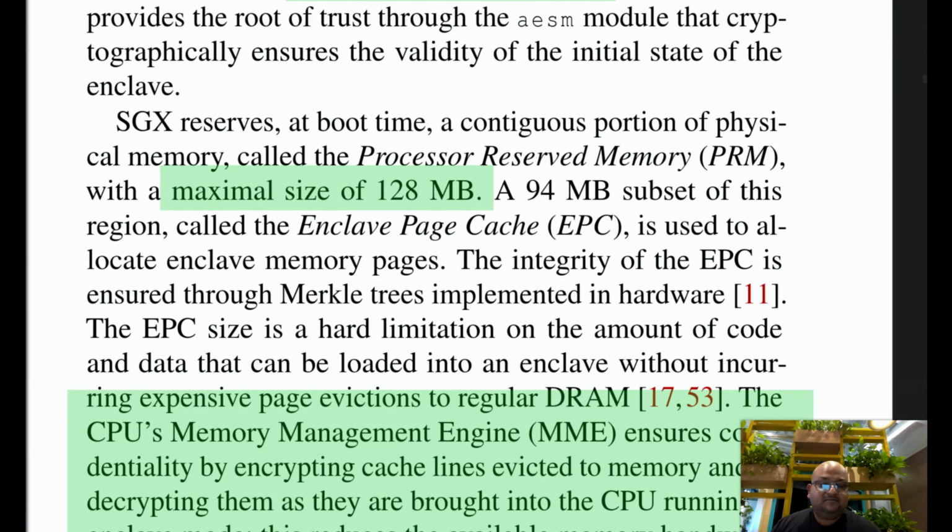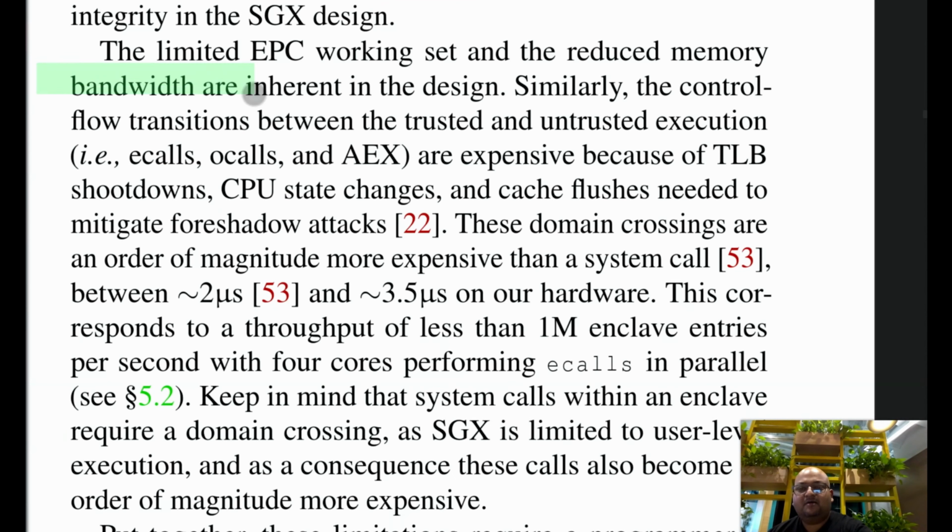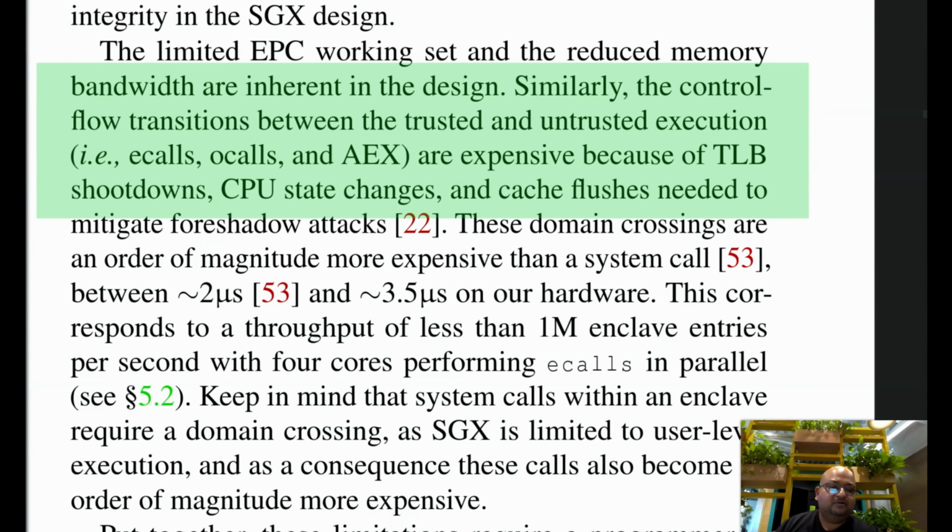So this means we do have to put some thought into the total size of the code we put inside one. One of the major problems with enclaves is that there is a pretty big performance penalty to transferring control back and forth between the trusted and untrusted modes. They are about an order of magnitude more expensive than a system call.